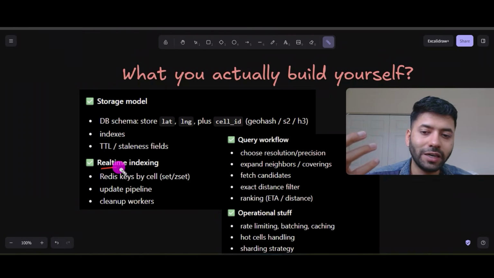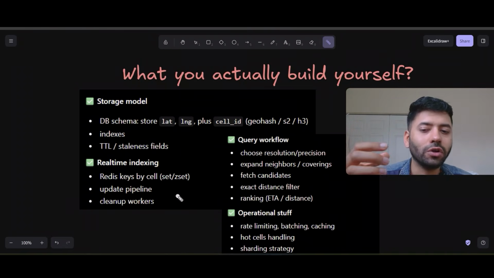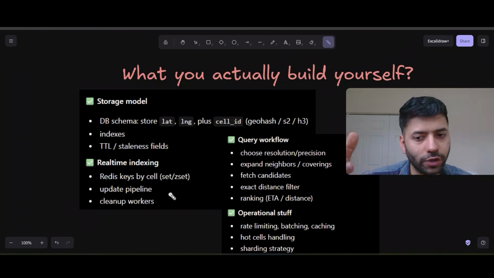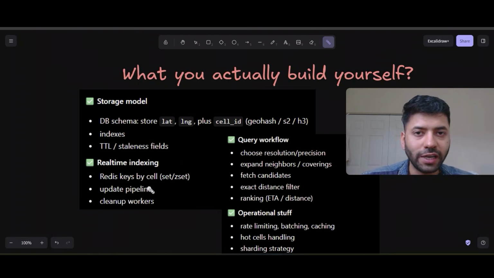Okay, next, as it says real-time indexing, but we have already covered that. It is mainly so that you have faster queries, and even for Redis you want to provide keys by cell, so that based on the region or the cell ID you can directly get the list of driver IDs which are present in that cell, right? So that would be helpful.